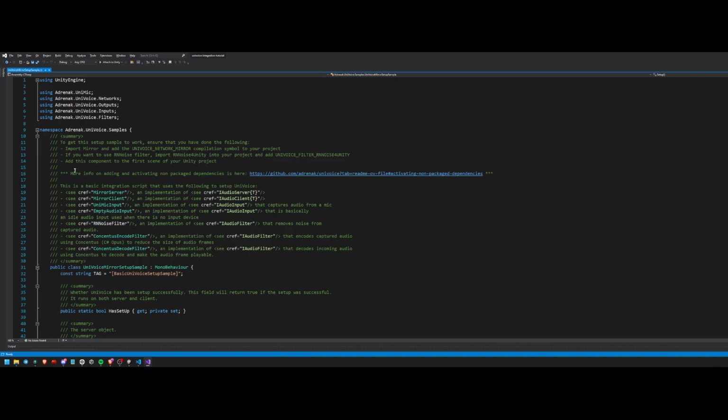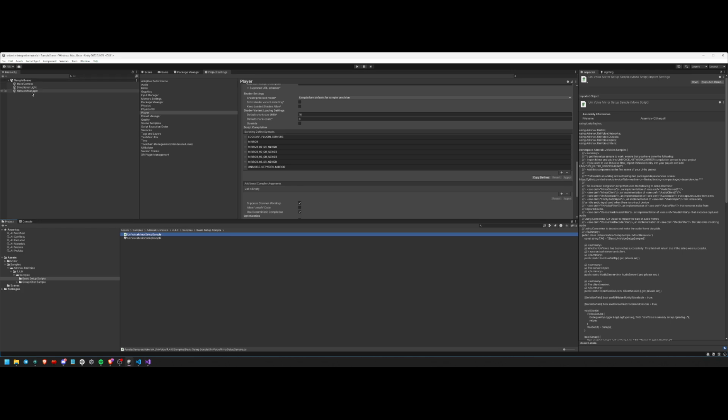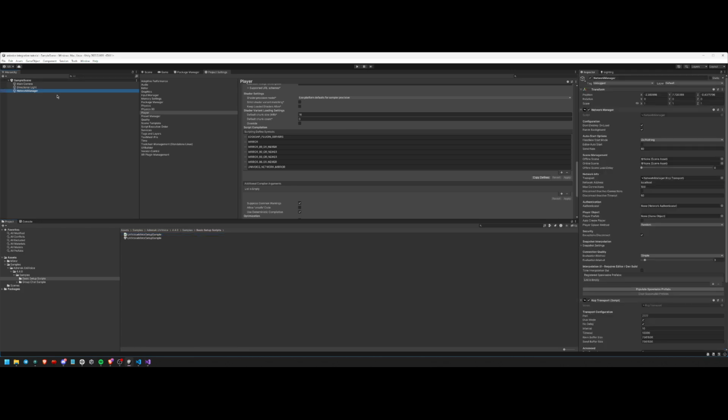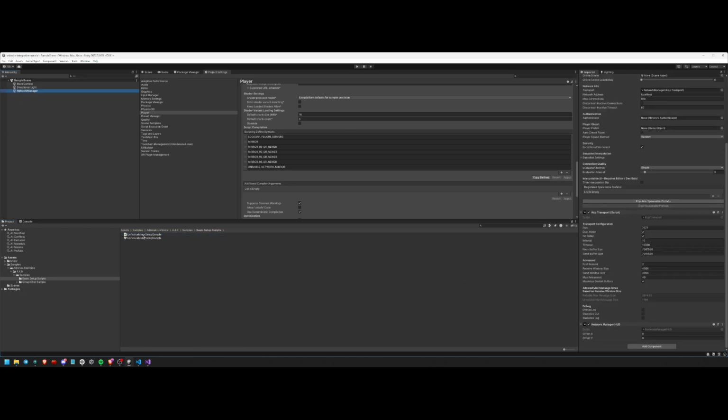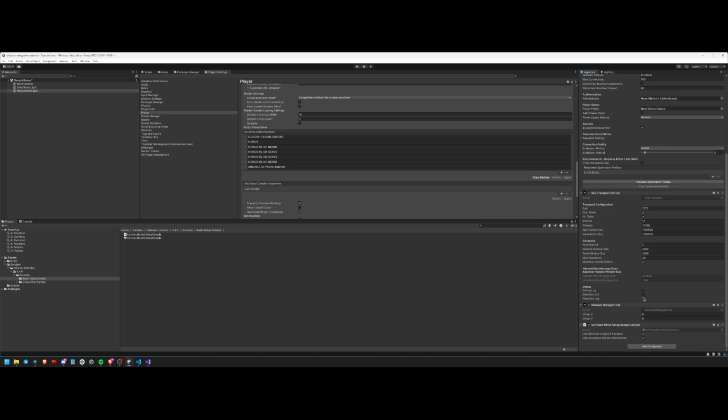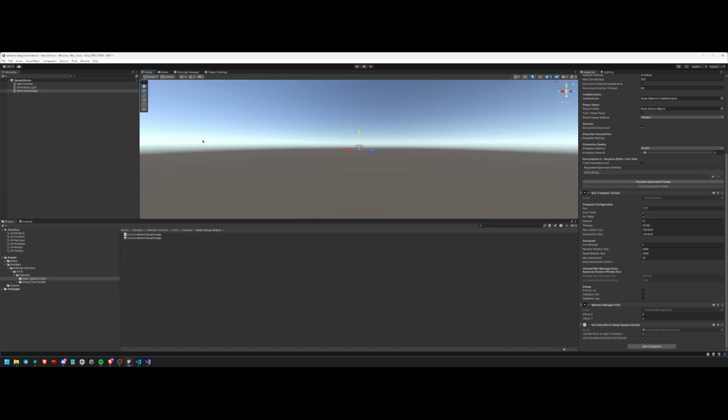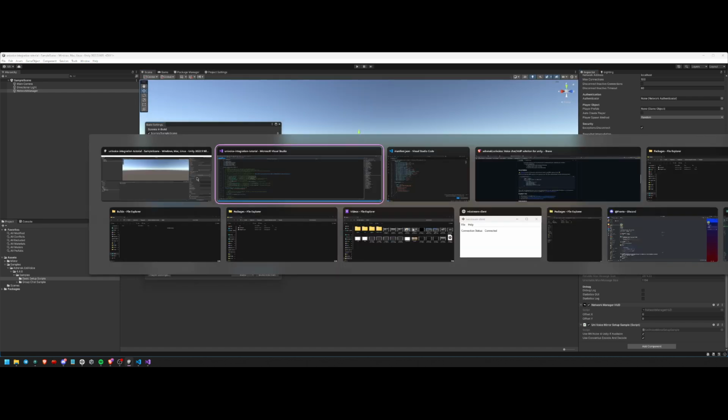So we just need to place this somewhere on our scene, and I think the best place for this is to just add it to our Network Manager. So I'm going to drag and drop this script to the Network Manager. It's going to have a couple of checkboxes. For now, let's just keep them checked. Save the scene, and now I'm going to make another build.